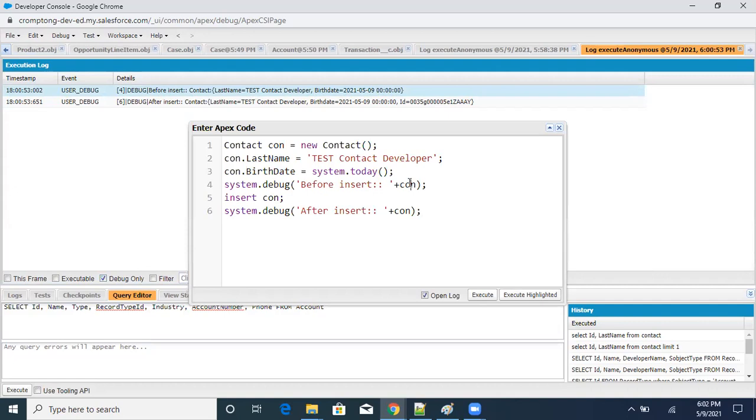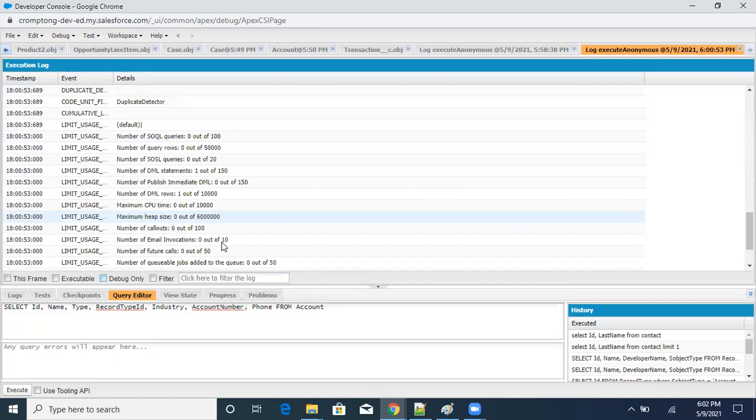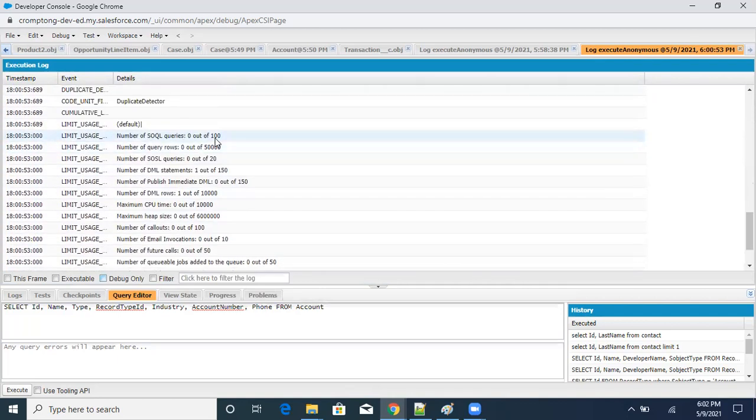Right, this is the same here also, con, here also con. I supplied two values and it printed two values here. After insert, it's showing the ID. That means Salesforce has taken your inputs and created a record. And you have to see there are governor limits for every transaction. These are the most asked questions. There are governor limits for every transaction. Now, how many DMLs did I perform? I performed only one DML.